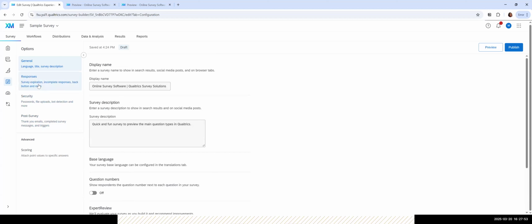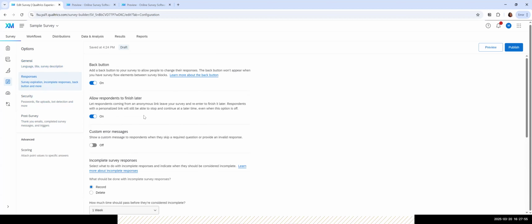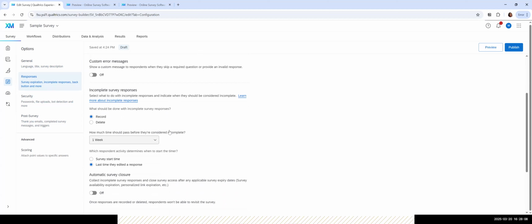That's just general stuff. But in the responses, this is where you can tell it that if somebody starts taking my survey but they don't finish, I want them to be able to come back and finish it later. I want them to be able to use the back button, or I don't want them to be able to use the back button. If they don't complete a survey question, what do I want to happen? And then you got a few more advanced options here.